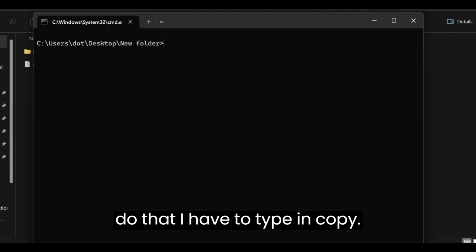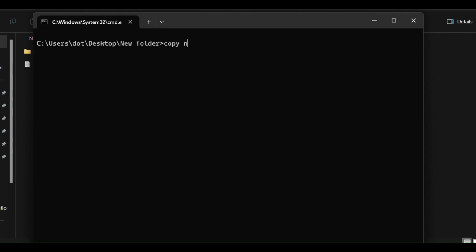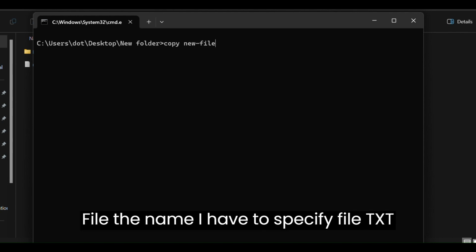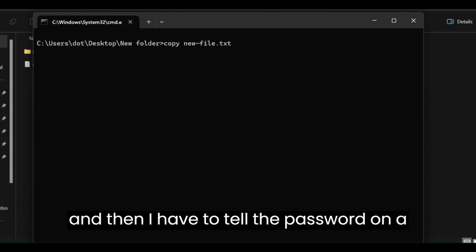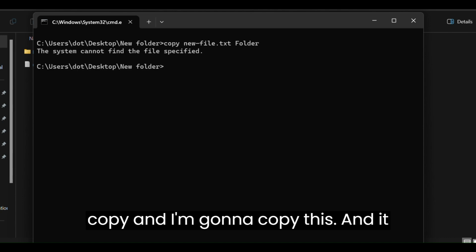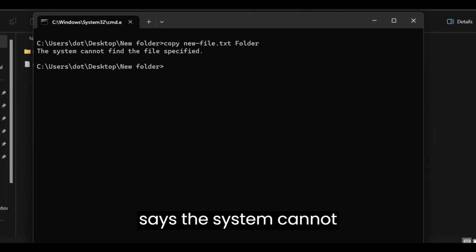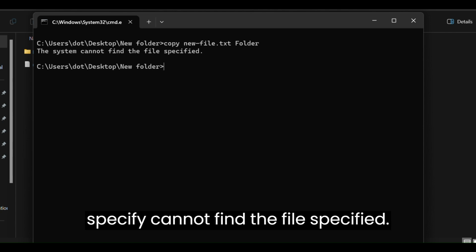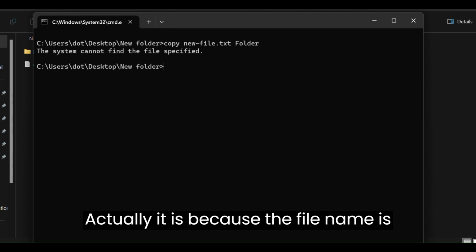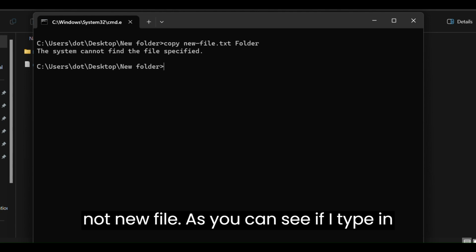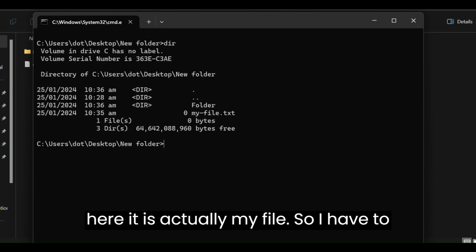To do that, I have to type in copy, the file name I have to specify, file.txt, and then I have to tell the path where I'm going to copy this, and it says the system cannot find the file specified. Actually, it is because the file name is not new file. As you can see, if I type in dir, it is actually myfile. So I have to do this.